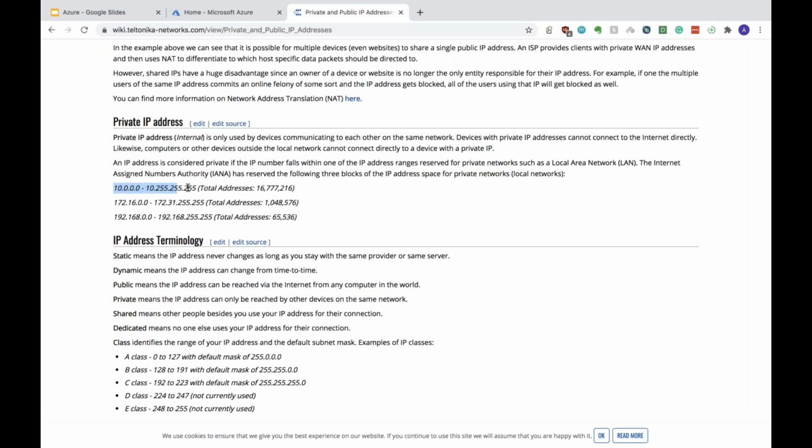We call this a class A private IP. We're going to discuss the classes soon, but do remember this. So this is class A, and this is class B, 172.16.0.0, and this is class C, 192.168.0.0. Now, this private IP is basically used for what? For devices to communicate with each other in the same network.